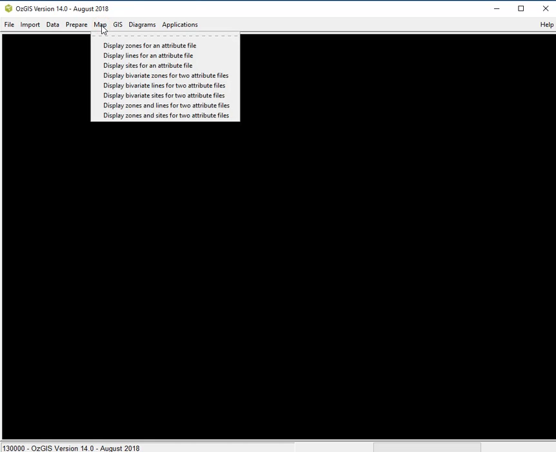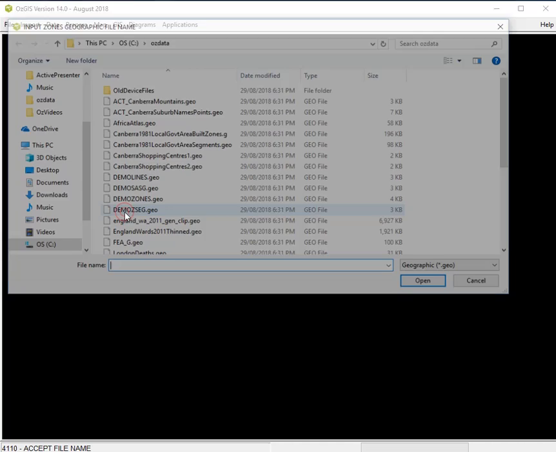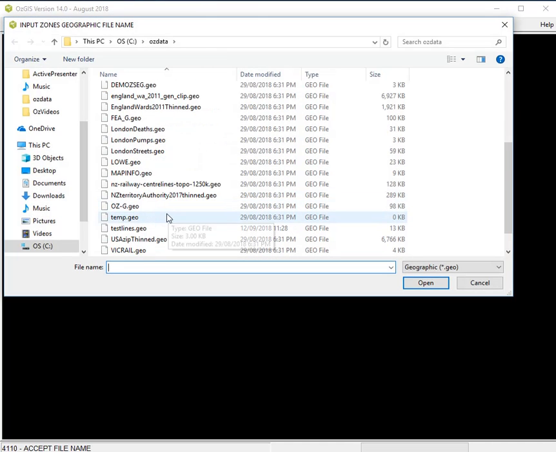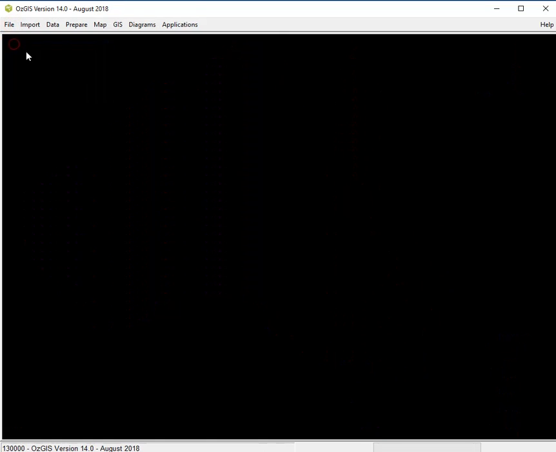OzGIS can display your attribute data as several types of maps and diagrams. The basic one is what we call the zones map or the standard choropleth map, in which you're displaying some attribute data for some geographic downloaded digitized data, and it's this standard sort of map. However, there's various other sorts of maps you can do.